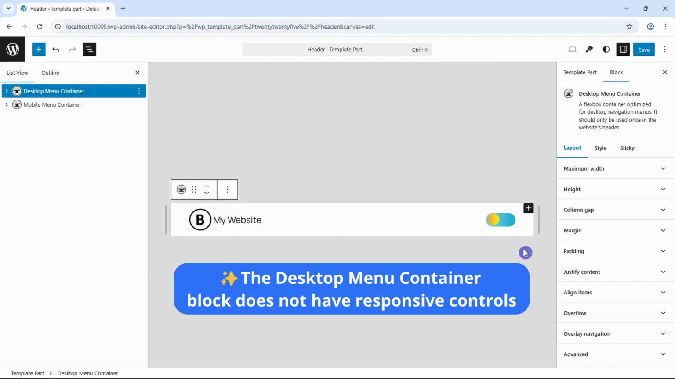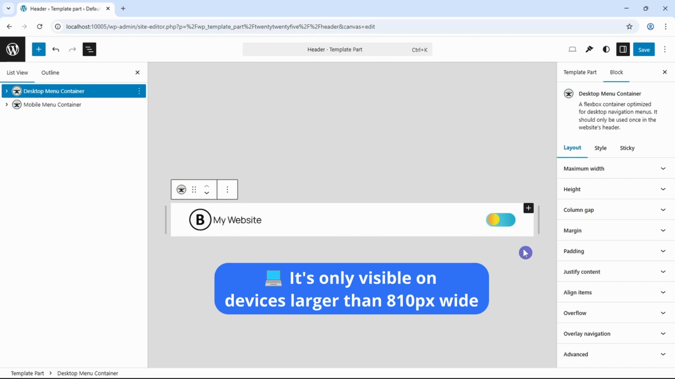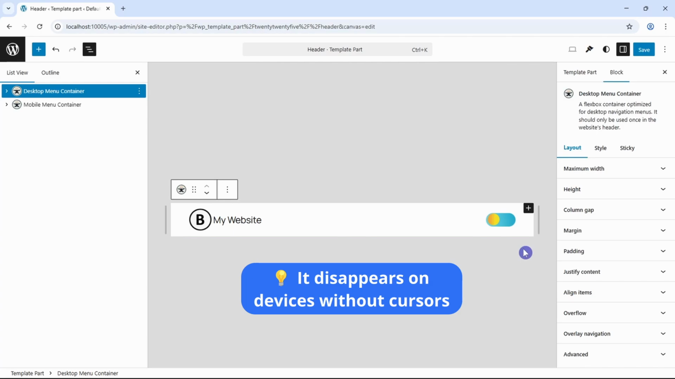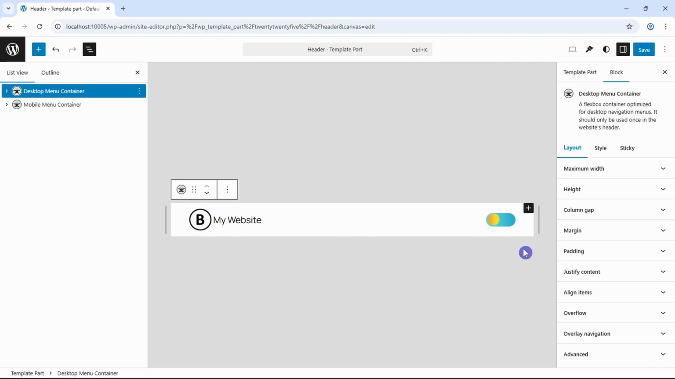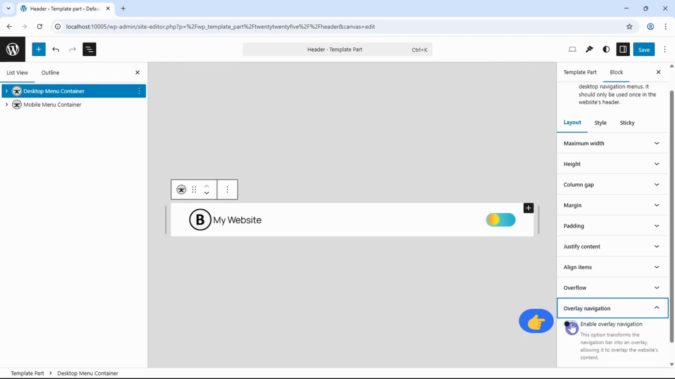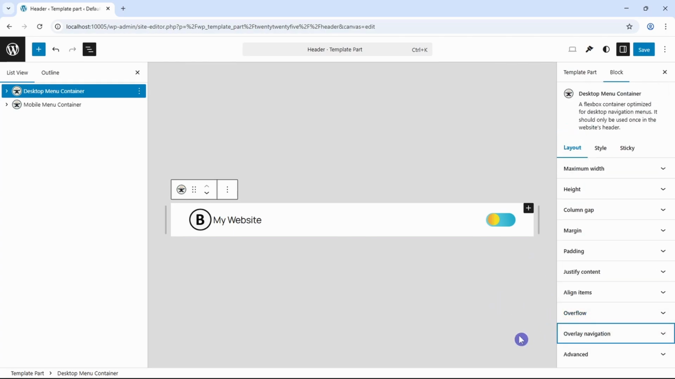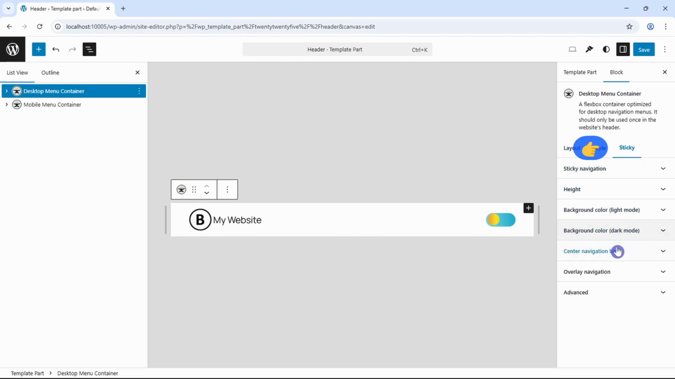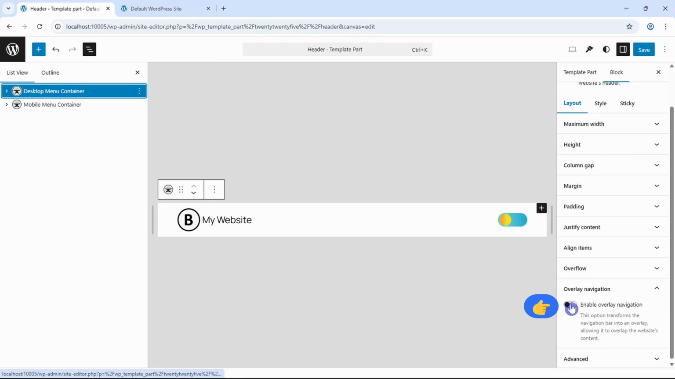It does not have responsive controls. The desktop menu container block automatically disappears on devices with screens up to 810 pixels wide. It also disappears on devices without cursors, regardless of their screen size. Additionally, this block has a special overlay navigation control to overlap the website content, if required. Also, the desktop menu container block has a sticky tab responsible for managing the functionality of the sticky navigation bar, if enabled.